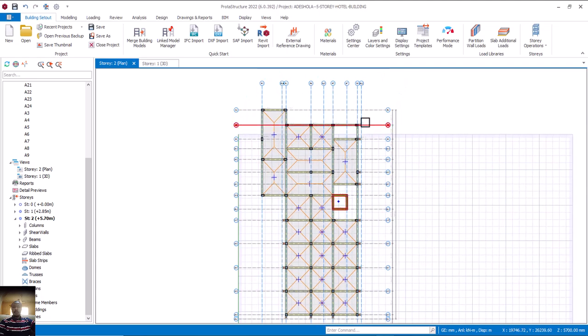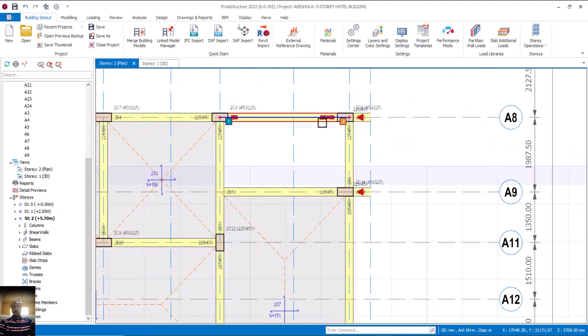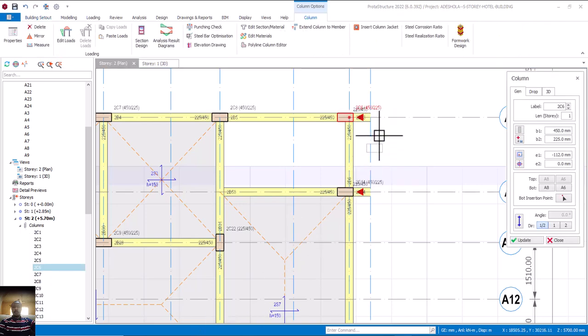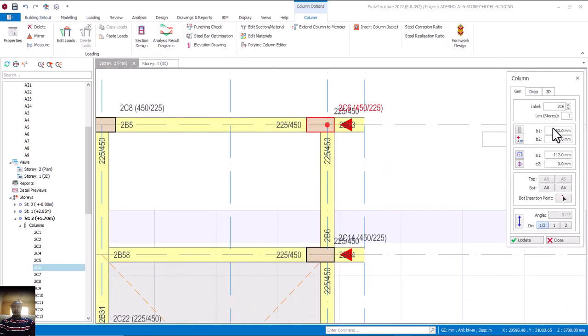So all I need to do now is to pick my column and double click on this, let it come up. Okay, now this time around I don't want 450 column depth. Is that okay? I want 350. I think it's okay by this, 3 by 225.